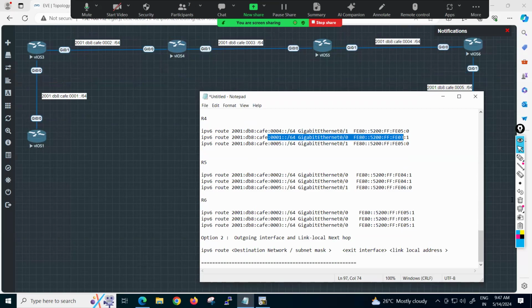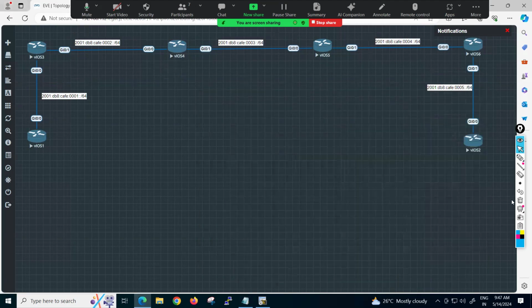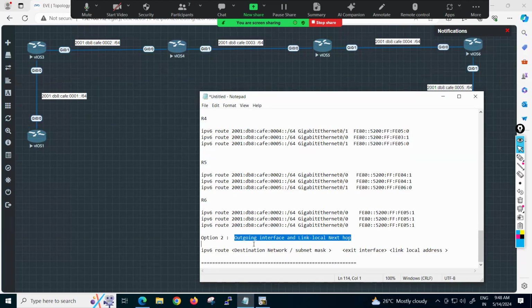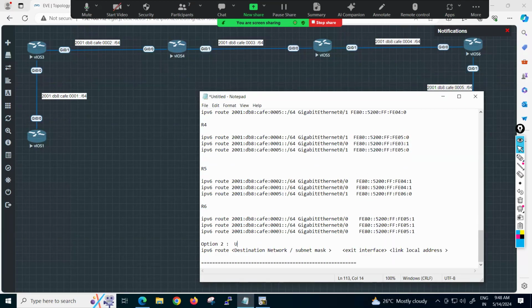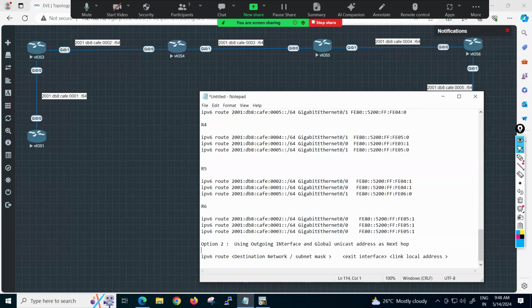You can also configure the outgoing interface; that's the second method that we have. You can do the lab if you want. I think one method is enough. If I do the lab, you will get confused again. The second method is the outgoing interface with the global unicast address instead of the link local address. You can use the global unicast address as the next hop. That's the second method that we have.